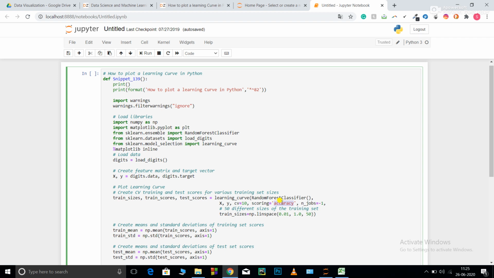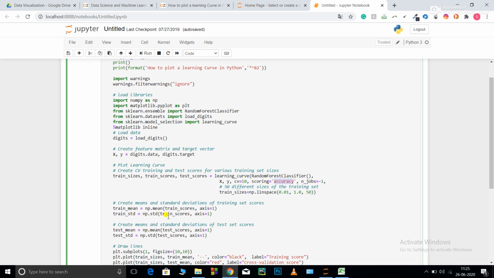Now train size, I am varying my train size with a variation of 50. So what are the outputs it has given me? Train size, train score, test score. These are the three outputs it has given me. So train size is one, train score is one, and test score is one.